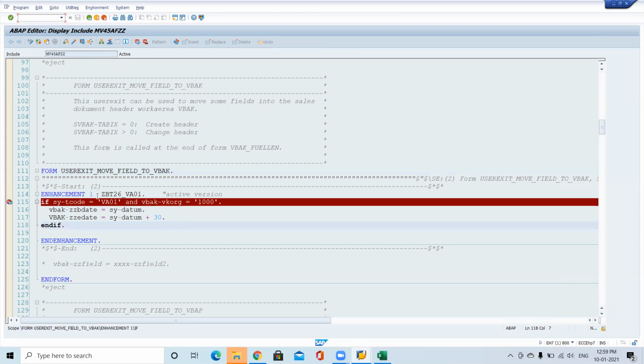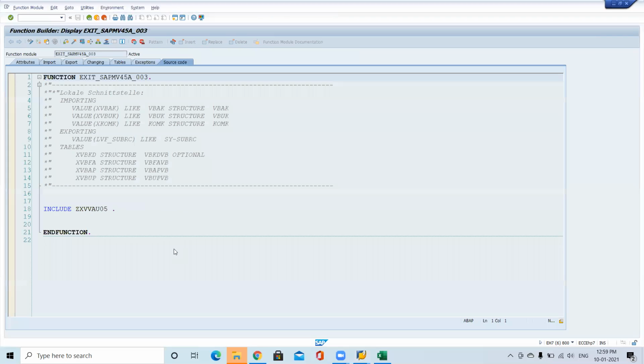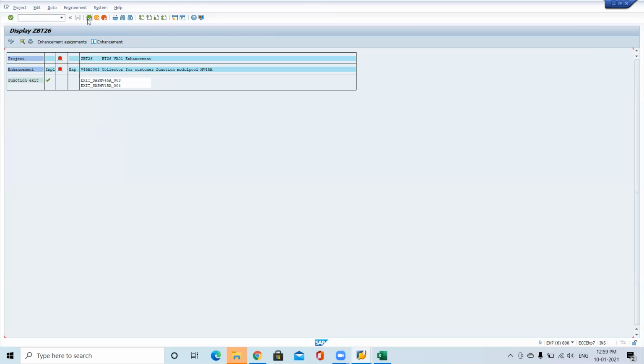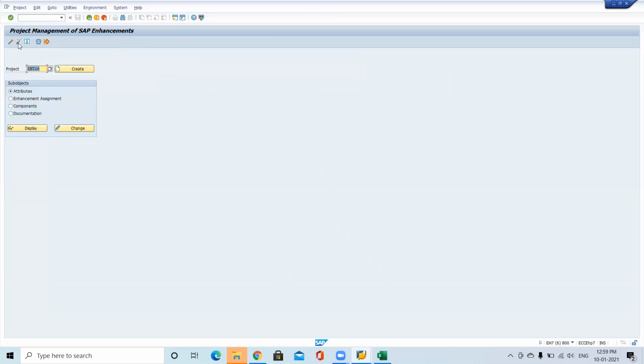If it is a customer exit, once we add the code, we can't activate and deactivate. But if it is a user exit, we have an option to deactivate at any time. You can revert this code. You can click on this deactivate button. What are the enhancements we made recently? Everything we can revert. All will be in a commented mode. Clear?